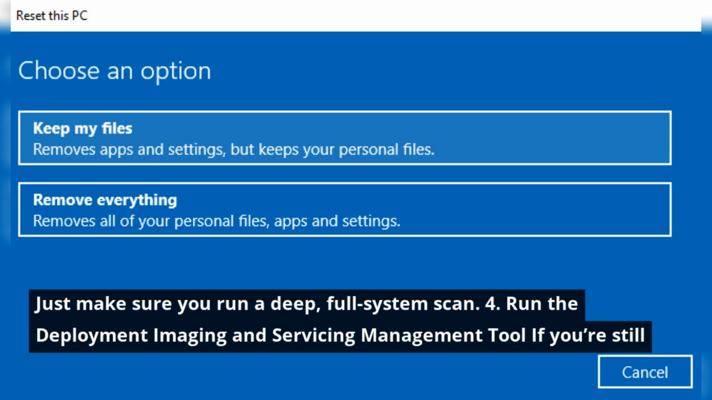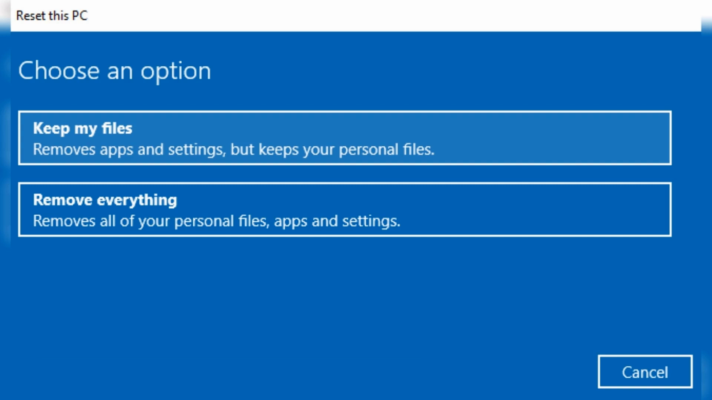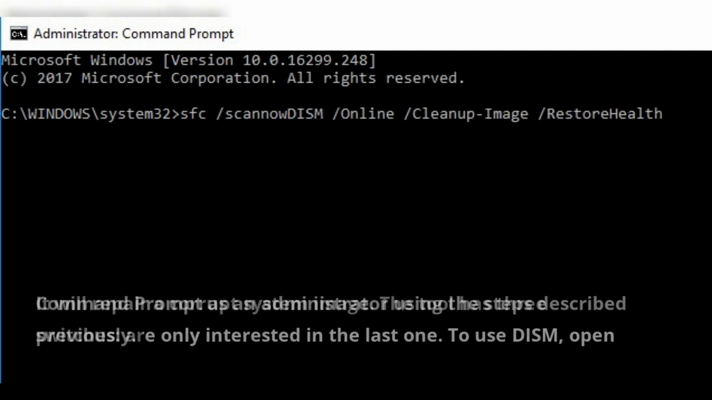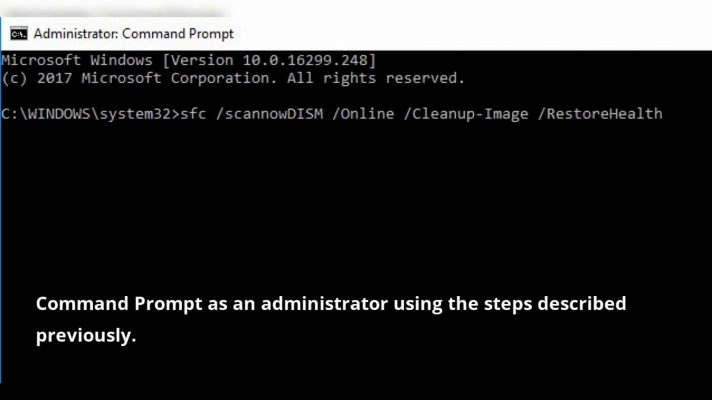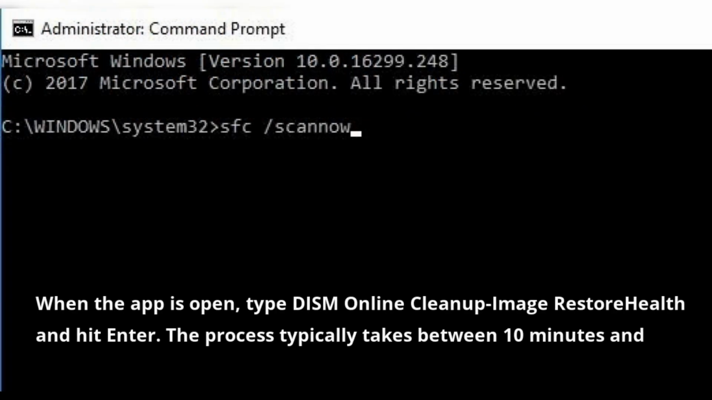4. Run the Deployment Imaging and Servicing Management tool. If you're still encountering errors, it's time to move on to the Deployment Imaging and Servicing Management tool. It will repair a corrupt system image. The tool has 3 switches. We are only interested in the last one. To use DISM, open Command Prompt as an administrator using the steps described previously. When the app is open, type DISM /Online /Cleanup-Image /RestoreHealth and hit Enter.